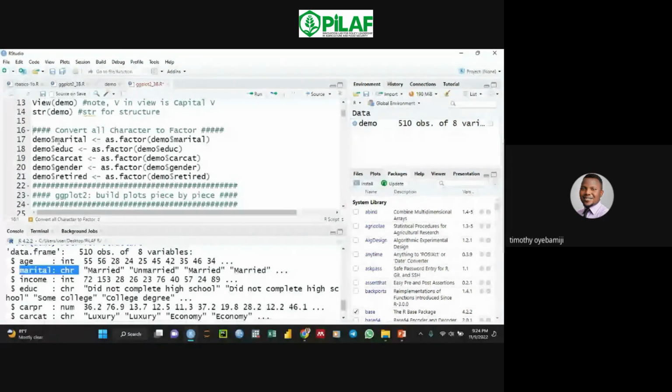All right, so the marital is a character. So that's why we are converting it to factor here. So the function as.factor converts character to factor. Now you're going to see what it would look like after. Then demo, education, car category, gender, and retired would also do the same as well. So I don't have to waste time here. I'm just going to highlight everything and run it.